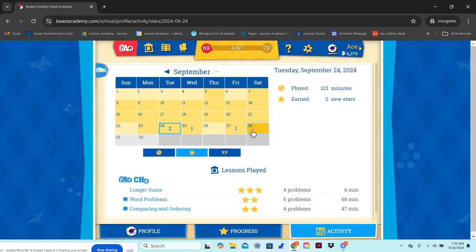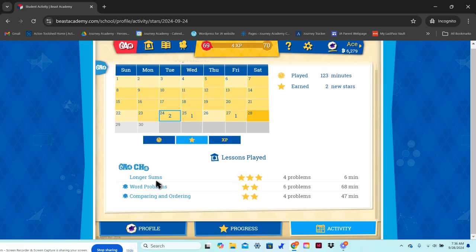And it will show you exactly what lessons were completed and how many stars were earned, how many minutes it took to solve those. So word problems are hard for them, like they were for us in school. And it takes a long time to do and understand word problems, because you're trying to figure out how to set up a problem and not just solve it.